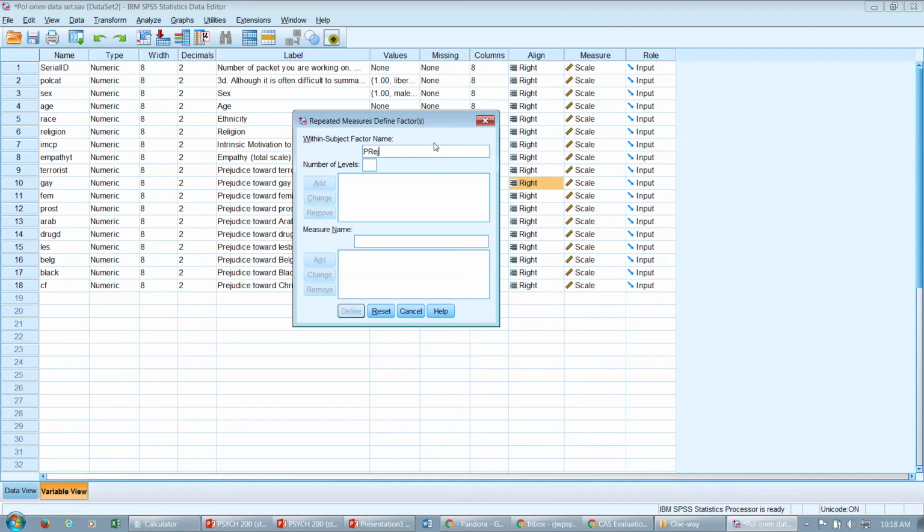So we're looking at prejudice towards different target groups, different social groups. I'll just put prejudice, and then the number of levels. We have prejudice towards feminists, prostitutes, and lesbians. So we have 3 mean scores, 3 levels. All right, and then we click Add, and then we click Define.